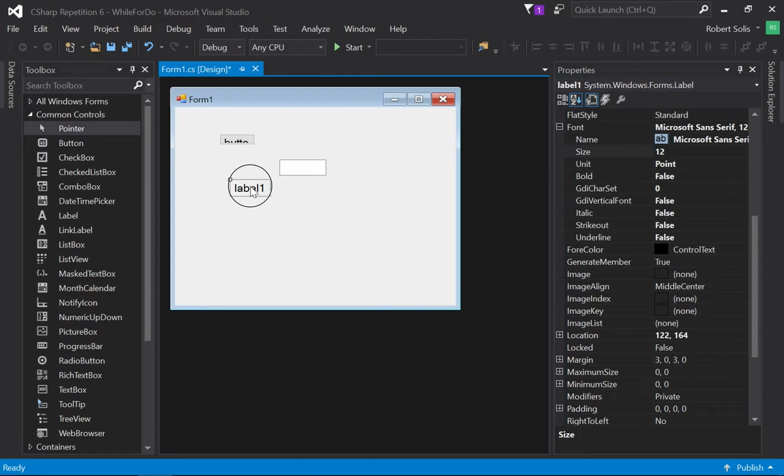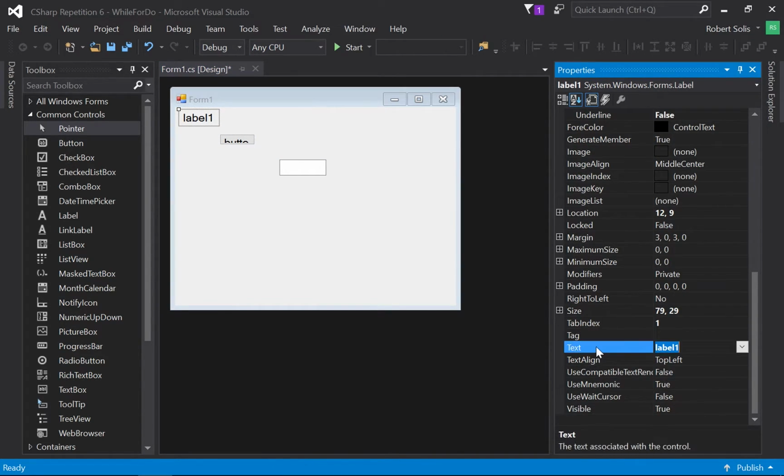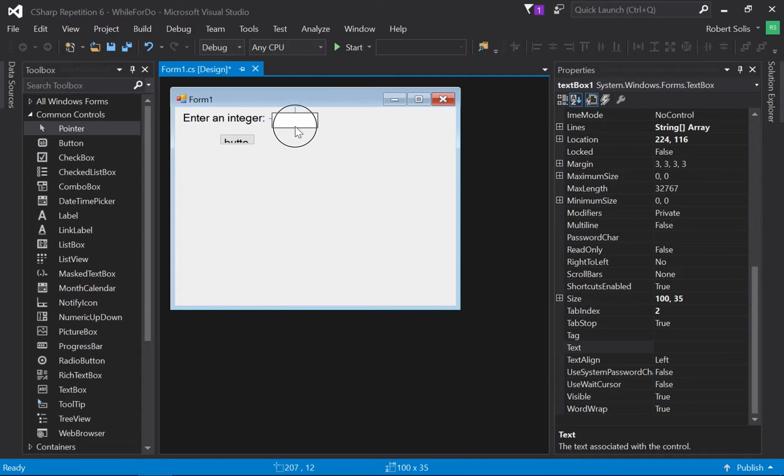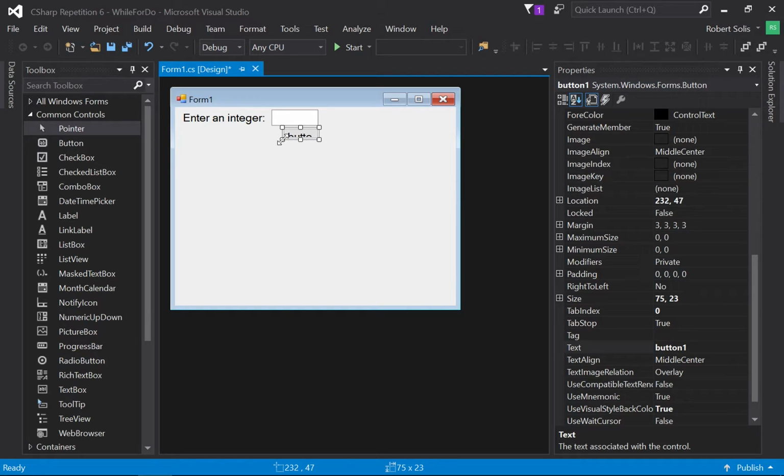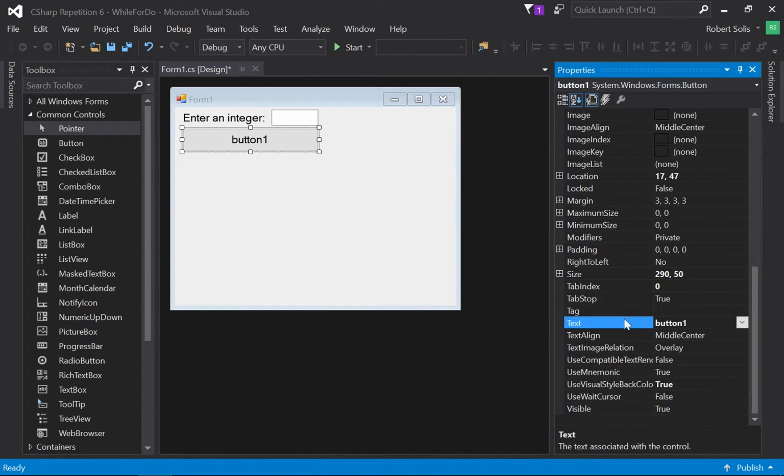I'm going to move the label to the upper left-hand corner, and I'll change the text property specifically so that it says enter an integer. Let's go ahead and place the text box right there and the button right here. Something like that looks good. In terms of the text property for the button, we'll say this is submit.